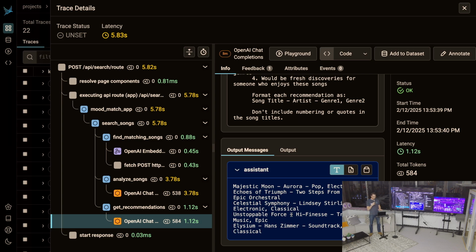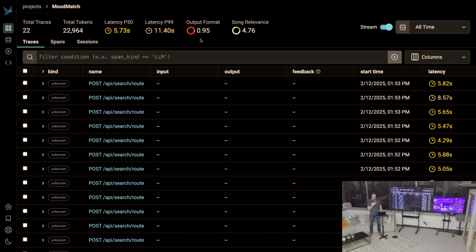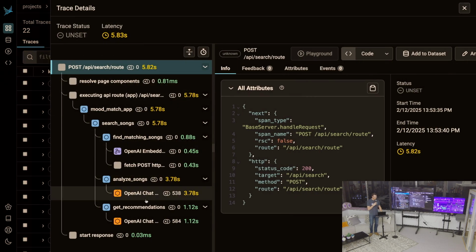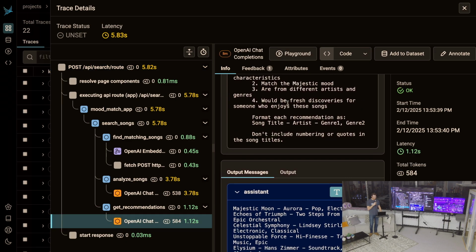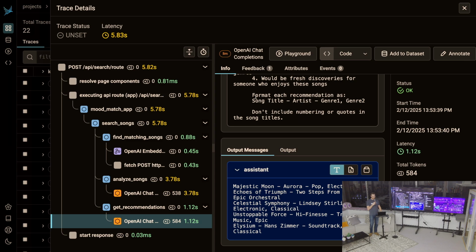It's always good to start with that, but obviously that's not a very scalable way to view your data. And so I've added these two evaluations that you see at the top here. One of those is about the output format that's being used. One of the things being asked by this prompt is to format the recommendations as song, title, artist, genre. If I want all my responses to be in that format, one thing I can easily do is add an evaluator that will automatically run through my data and mark any cases where that's not the case.